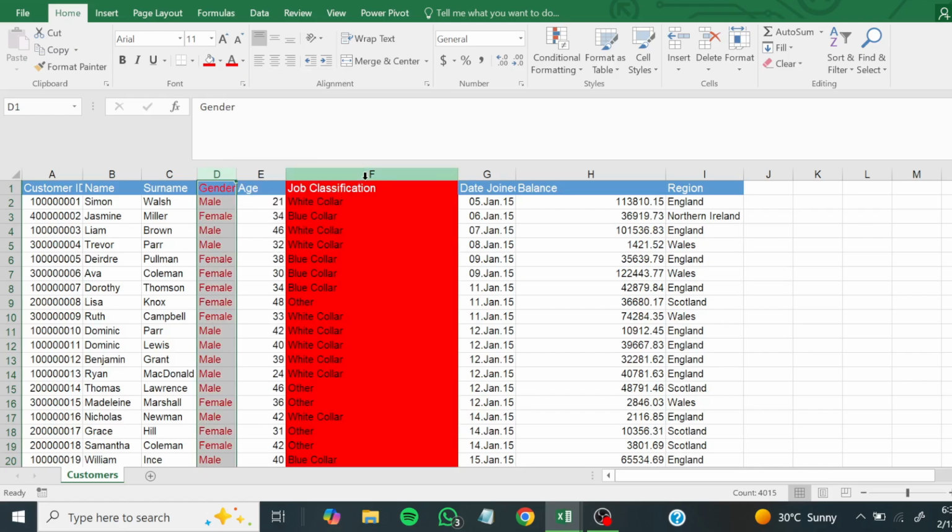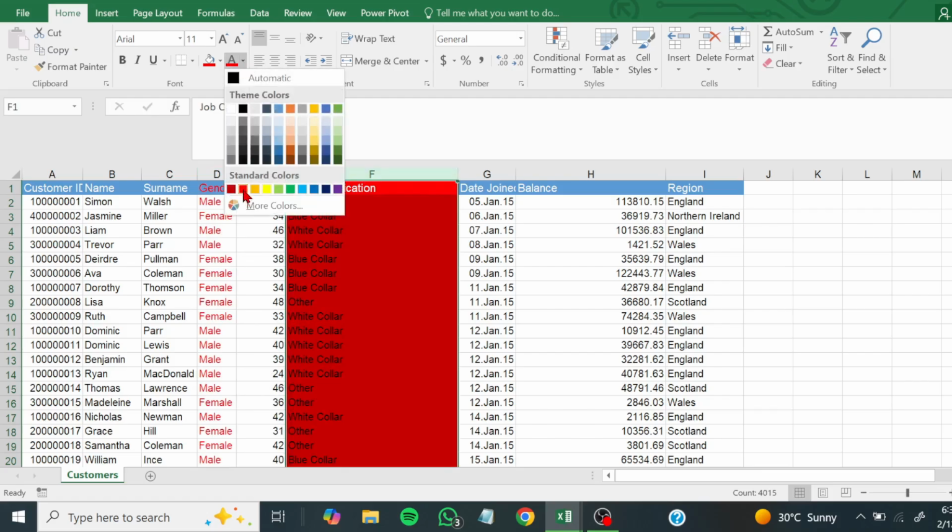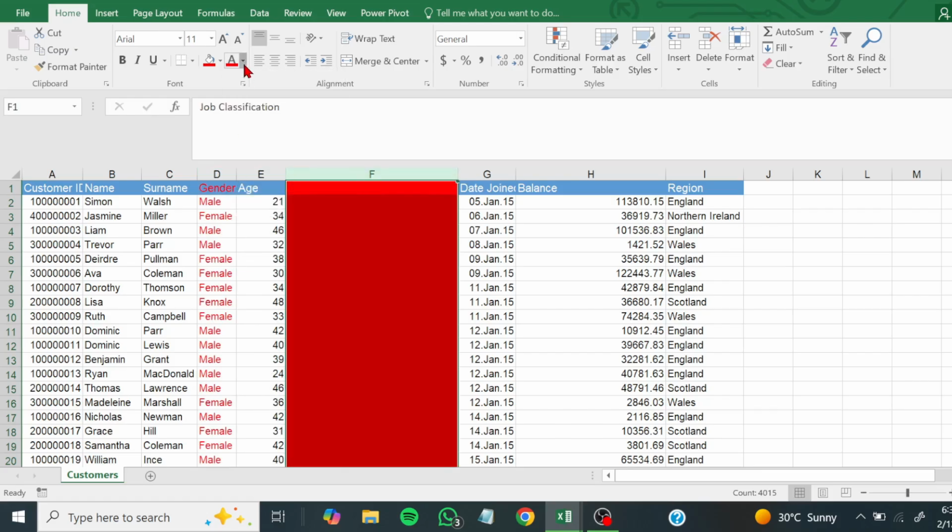You know, if I change the font to red, it will not make sense again. You see, it will make sense because everything is red. So let me change it to black. So either way, this is how to change the font color.